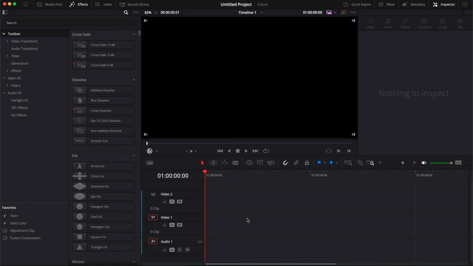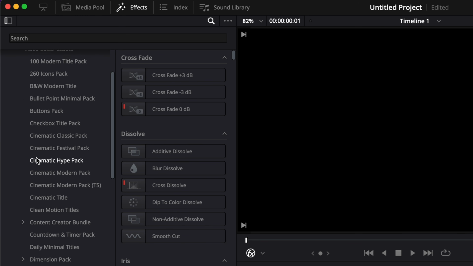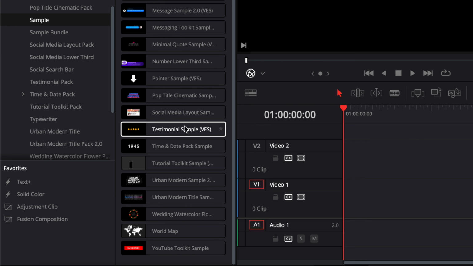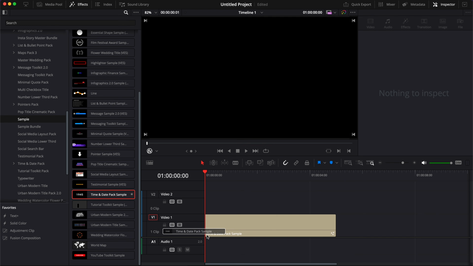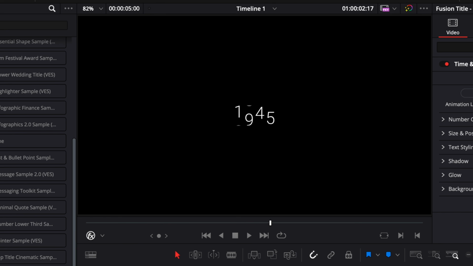Then once in DaVinci Resolve, you can go over to Effects, Titles, DaVinci Studio. Then you can scroll all the way down to Sample, and here you'll be able to find the time and date sample. So then you can just drag that in your timeline, and let's see together what you can do with it. So the title is basically a counter that is rolling numbers and displaying a year.